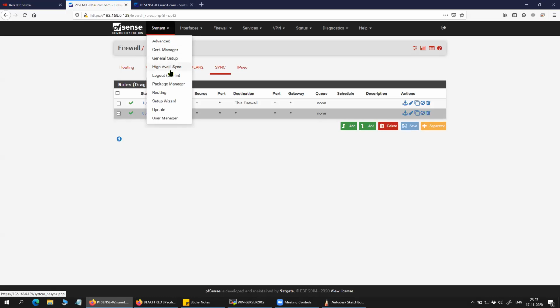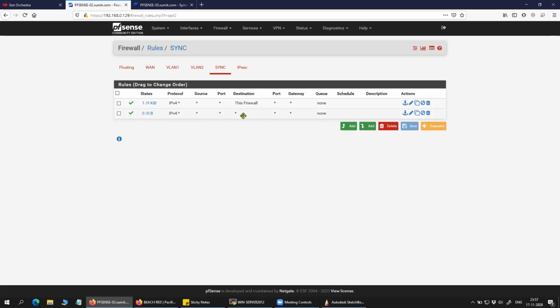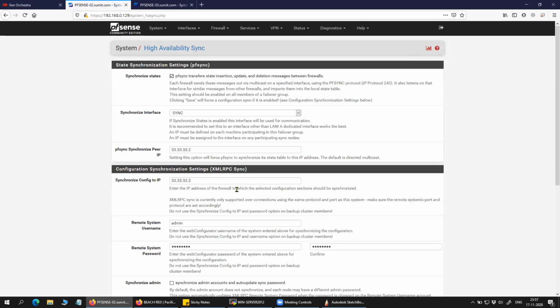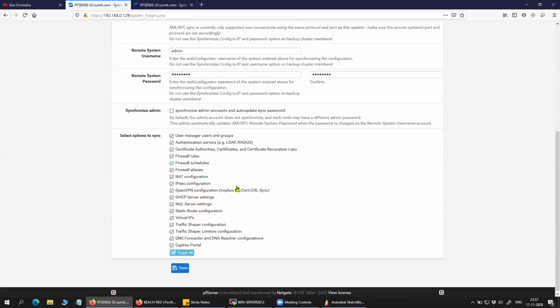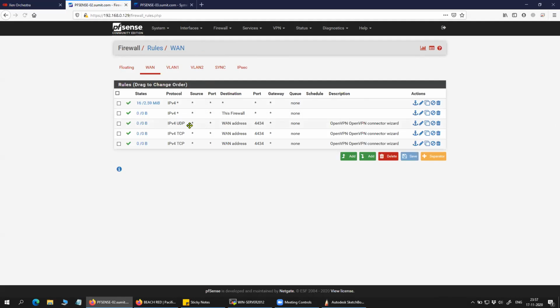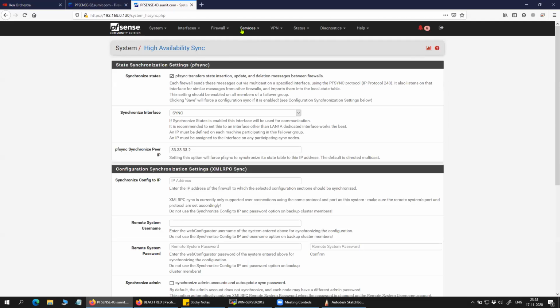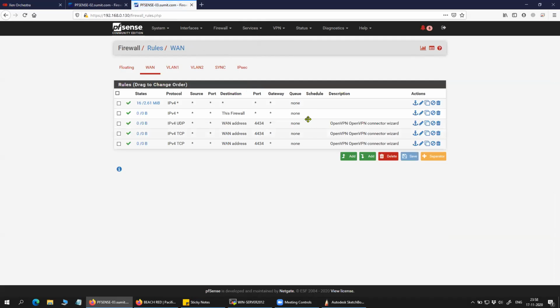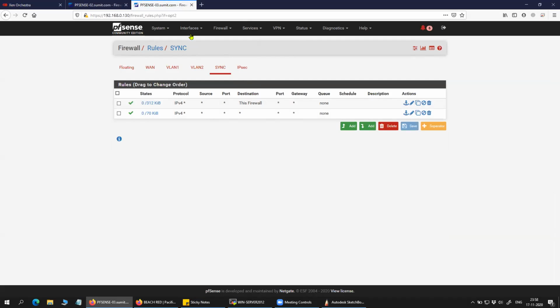So there is an exchange that will be going on between these two firewalls using the sync interfaces. So I have allowed everything. If you want, you can restrict this by using the source IP and the destination IP, but I have allowed everything from this interface to this interface and from this interface. The same goes here. It's pretty much similar in terms of configuration.